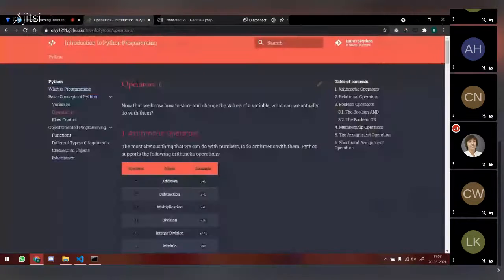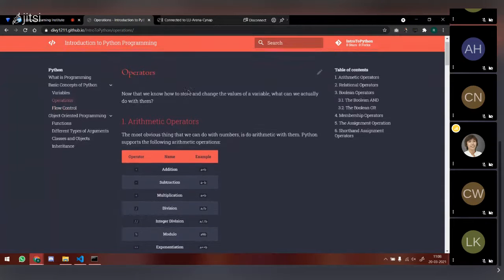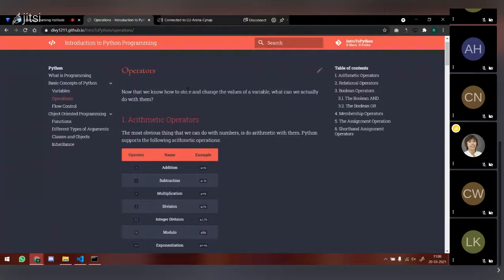Okay, let's move on to operators in Python. Python offers 7 different types of operators. We'll be going over 6 of them today. One of them is a bit out of the scope for today's session, but if you're interested, you can always look it up and read about it on your own.